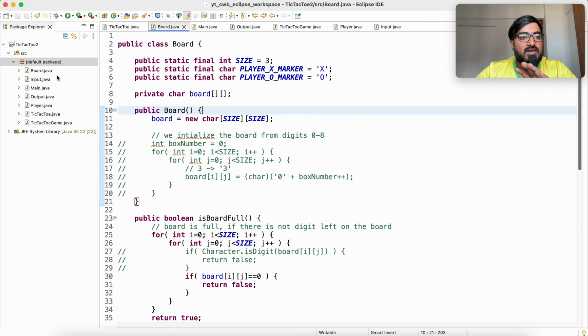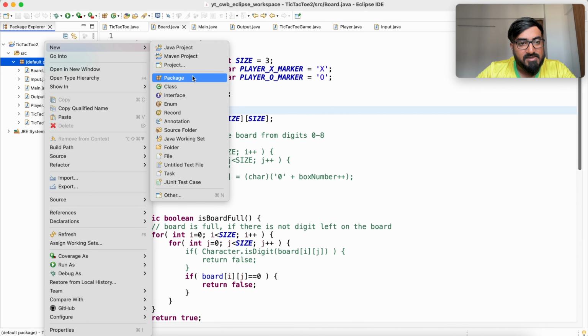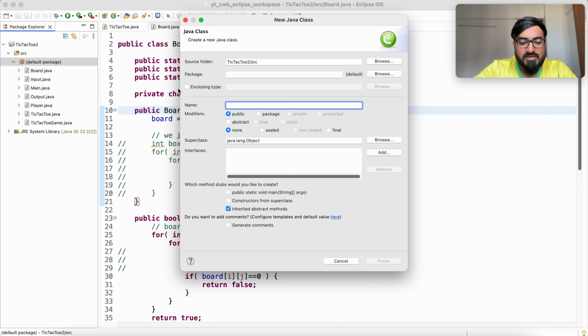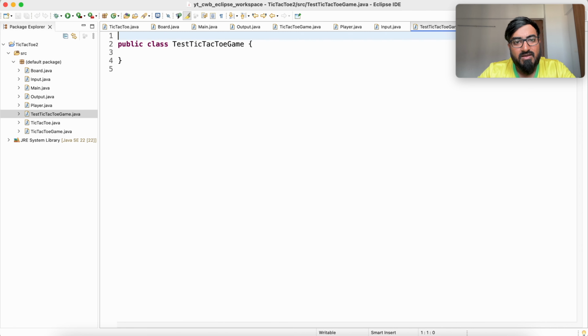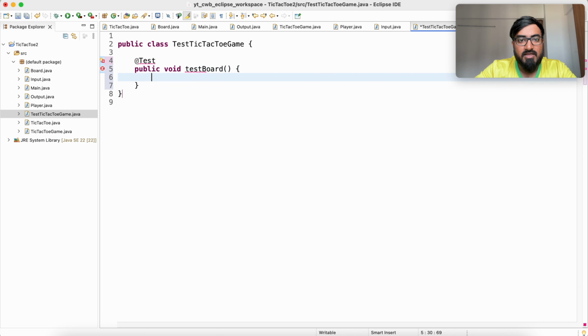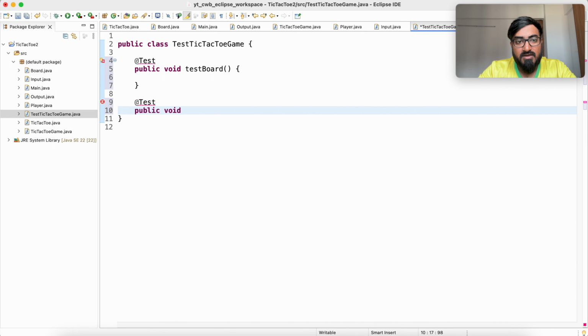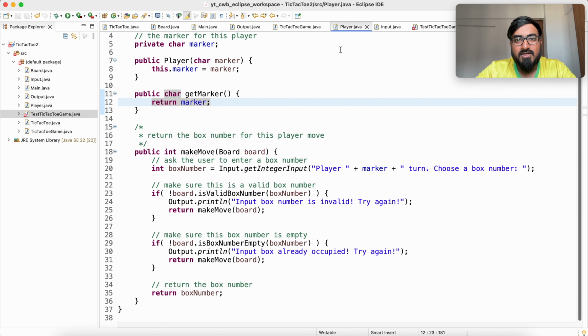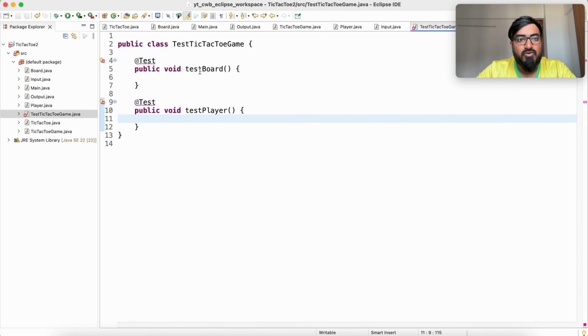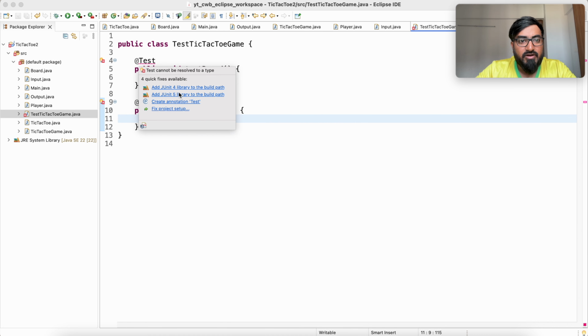One last thing you can do, or you should do, is create test cases. You can say new JUnit test case, or maybe just create a class. We'll add a case there. I'll say test, maybe a tic-tac-toe game, and I will say add test. Public void test board, and then you can add test public void test player. We really don't have much code in player, so let's just go with test board. And we can import the JUnit5 library.